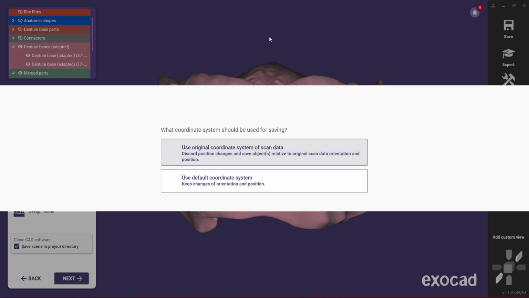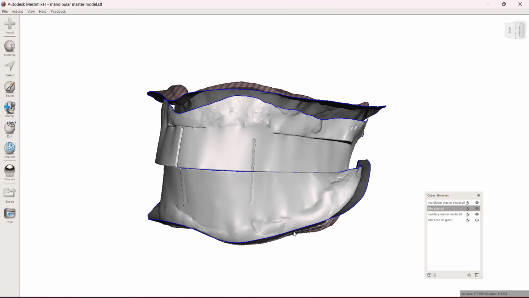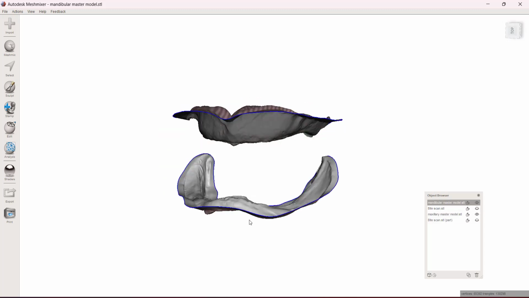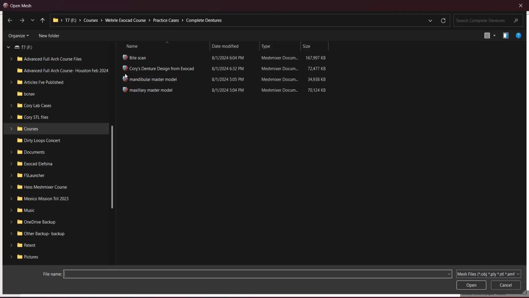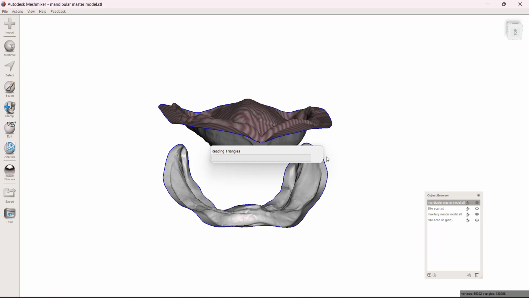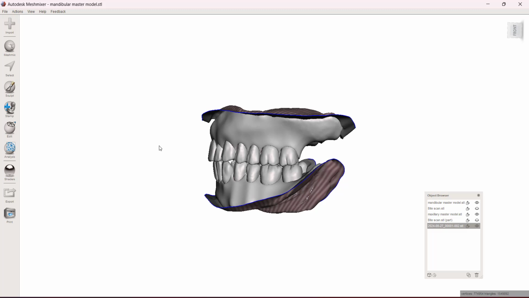Because remember, when we brought it into Exocad, we redefined the up, down, side to side for the program's language. And so if you export in its current default position, it's going to be out of orientation with the original models you started with. But if I choose that, then coming back here to the models that we were playing with earlier, let's now import those dentures that I just saved. They're in my downloads. They're right there. And as you can see, they're properly oriented to my original models.